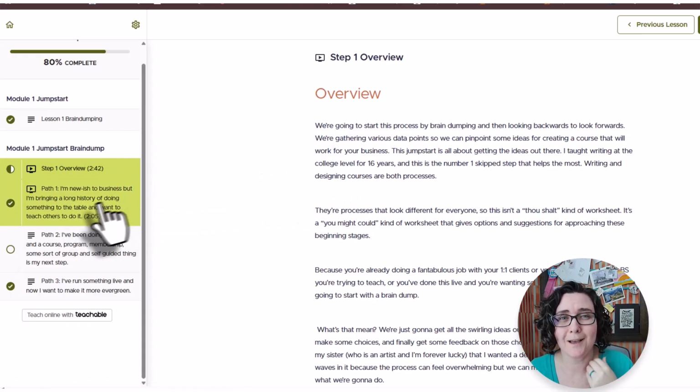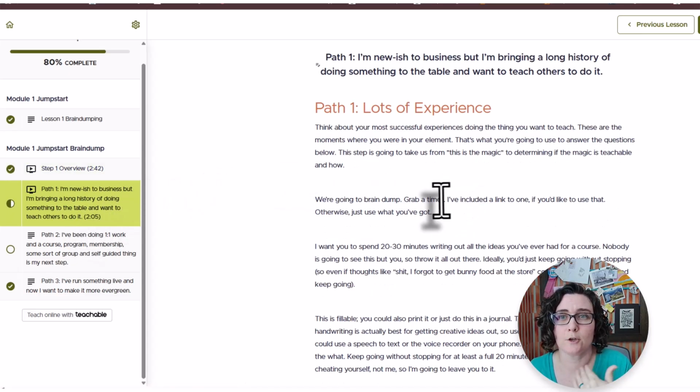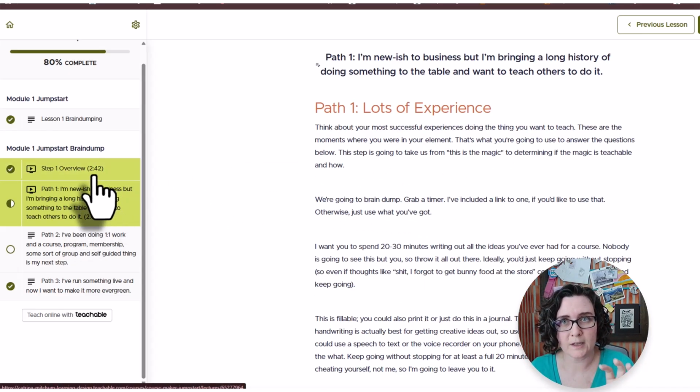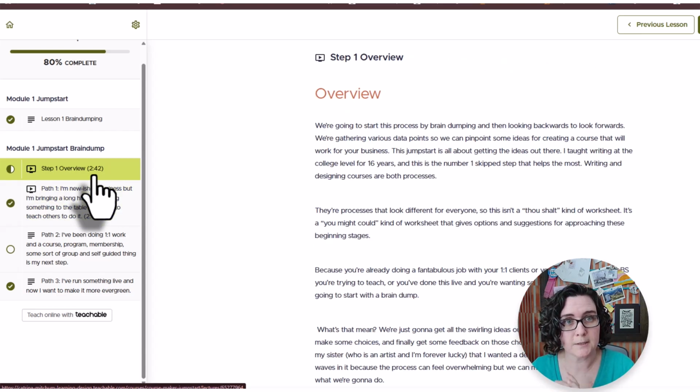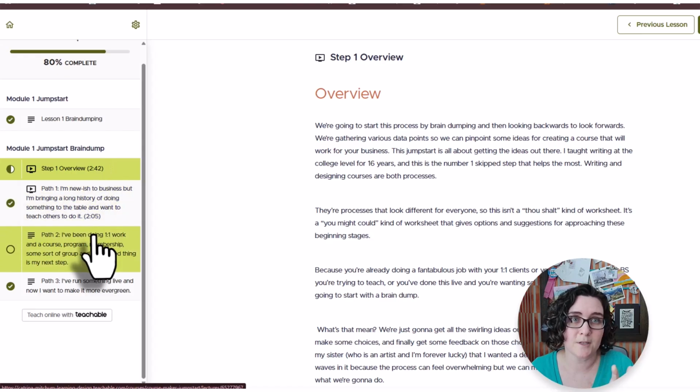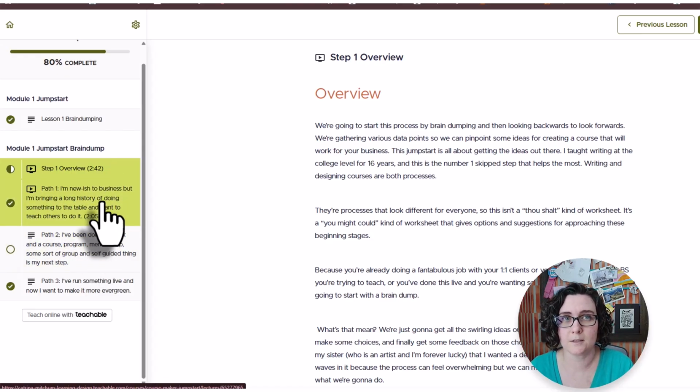I would also, and I'm going to go back in and include how long to spend, right, on each of these things. I've already included that in the instructions, like you're going to go get a timer, you're going to spend 20 to 30 minutes. Making sure that you include that is going to help with that learner experience, but there's not really any way to get rid of these time estimates that are very clearly not accurate.